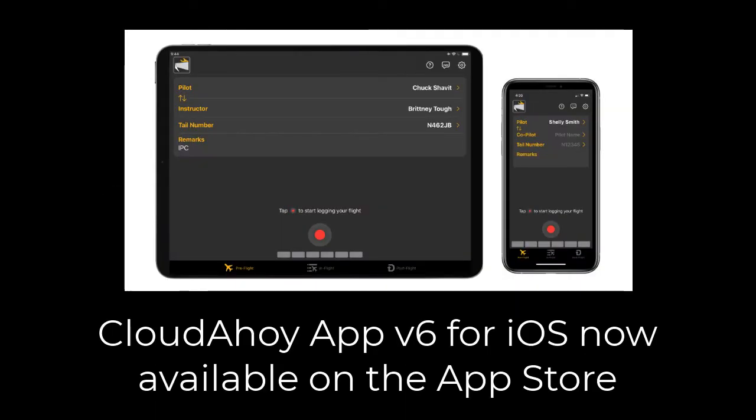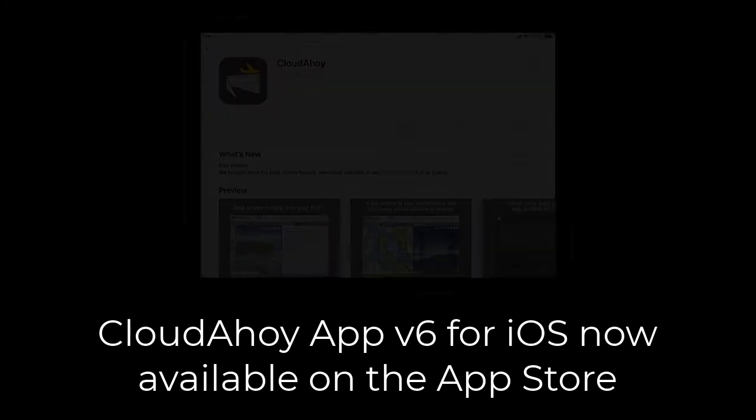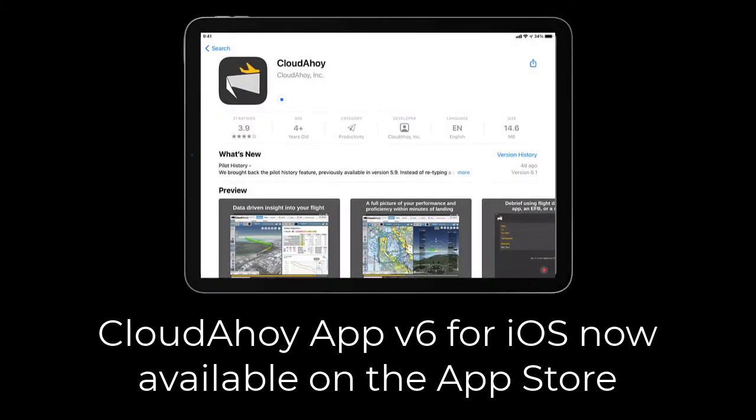Ahoy, pilots! The CloudAhoy App version 6 for iOS has been completely rebuilt from the ground up using a state-of-the-art framework. It is a full rewrite using the most current technology and an exciting evolution for CloudAhoy.